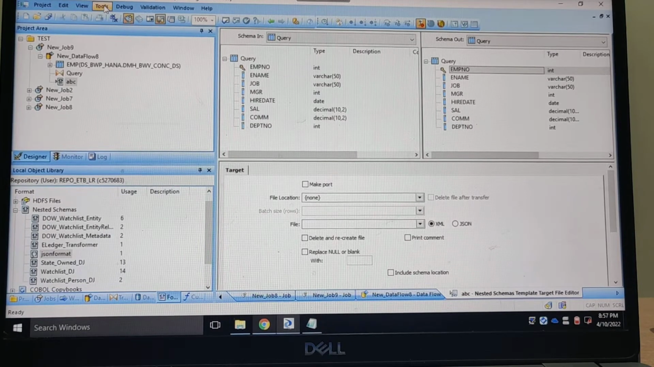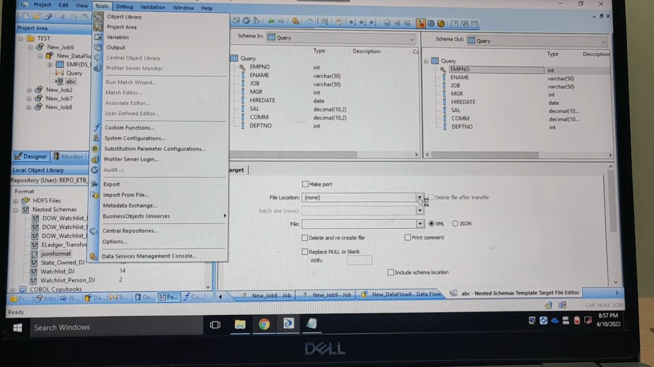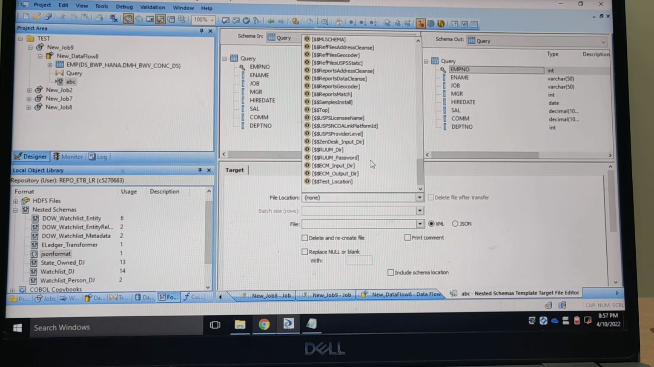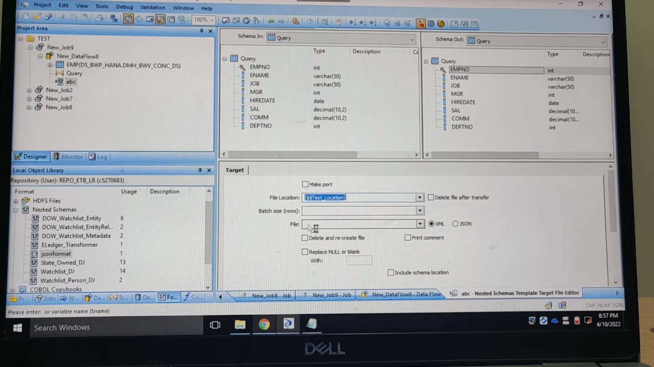I have created a substitution parameter. I'll make use of it. Test location, and the file name that you want to give, let's say test. Make sure you give the extension of the file too, otherwise it will be like a text file. Test dot JSON, choose JSON. These are options like delete and recreate a file or append a file. If you don't do it, it'll keep on appending. Let's see both the options here.